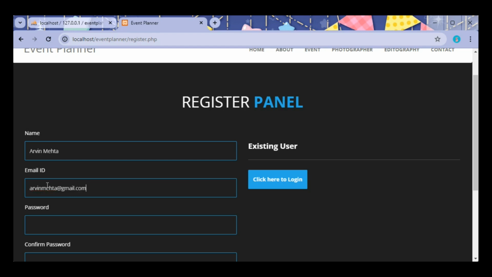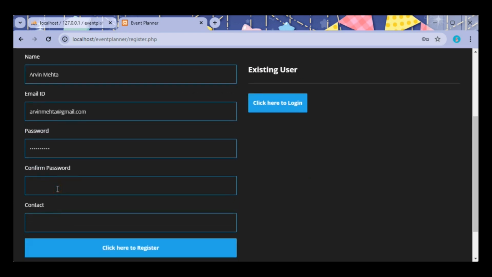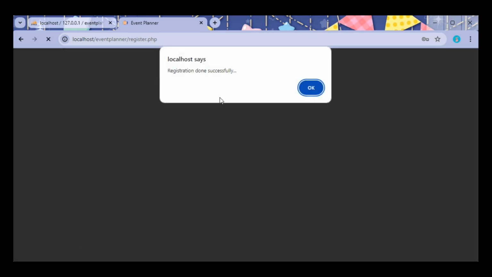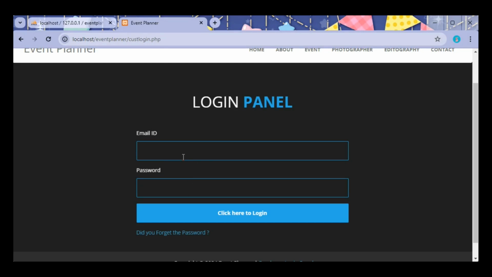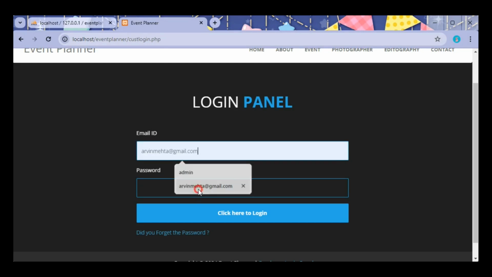To make the registration, he has to enter his name followed by his email ID and then a password and confirm password. Along with that, the contact number must be mentioned. By entering these details, by clicking on click here to register, the customer will register to the web page and the login panel is available to view for the customer once the registration is successful.